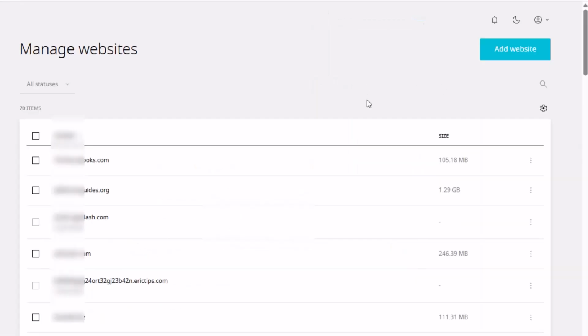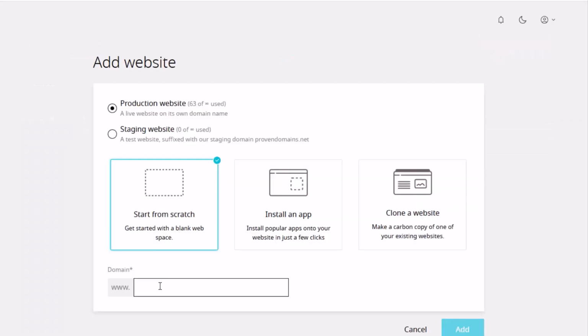Now I'm going to jump into my web hosting account. Now everyone's web hosting is going to look a little different. If you need web hosting, my business partner Ryan actually owns a web hosting company, so we can get you set up with that very affordably also. Here in my control panel, I'm going to click Add Website.